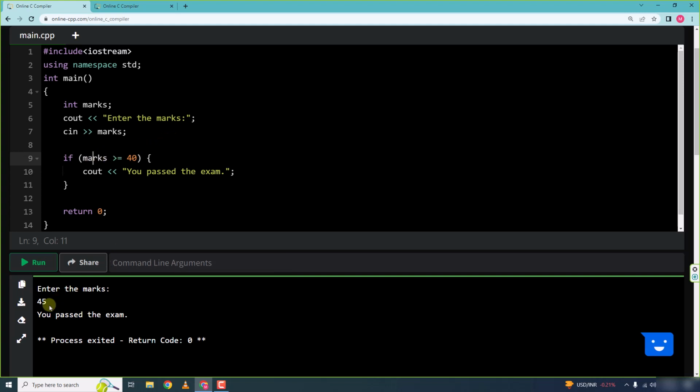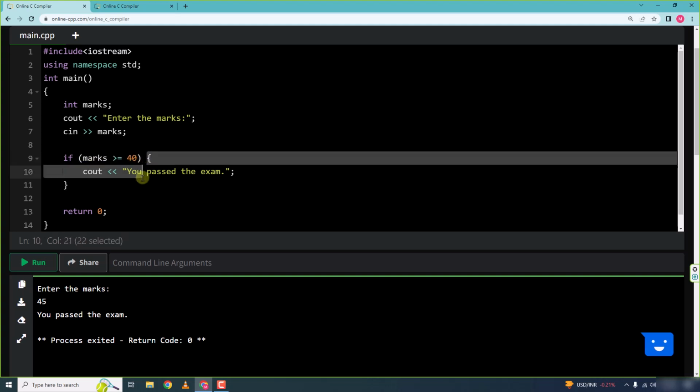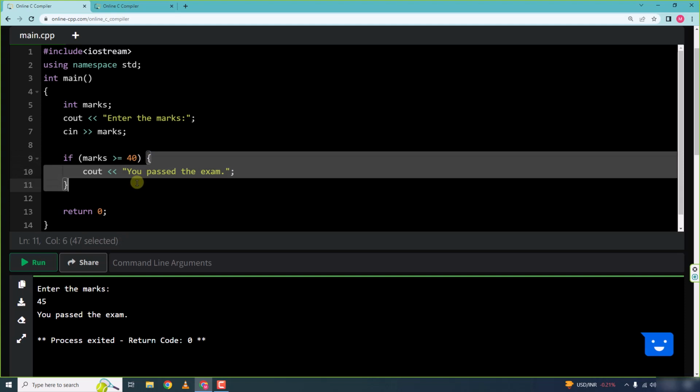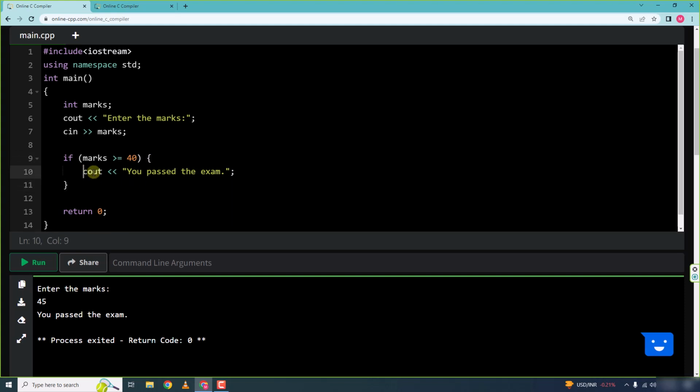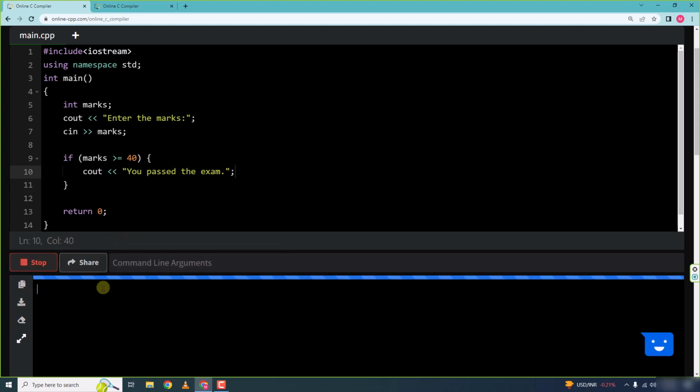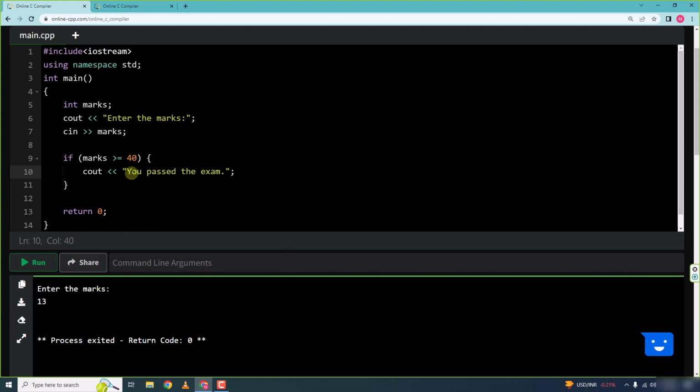Now when I entered 45, it checks whether 45 is greater than or equal to 40. It checks whether this is true or false. 45 is greater than or equal to 40, so this is true. If this is true, then whatever is in between the curly braces will be executed, so this line will be executed. Now let me run it once again and enter 13, and it checks whether 13 is greater than or equal to 40.